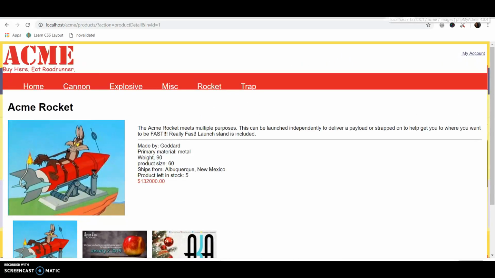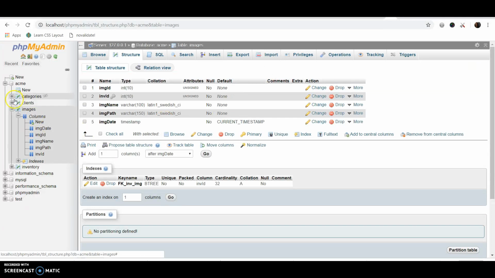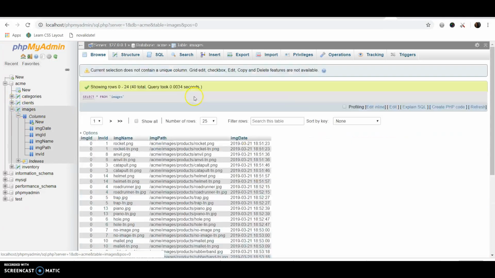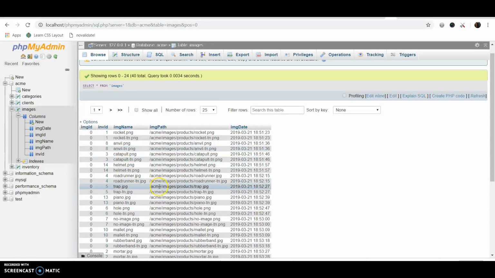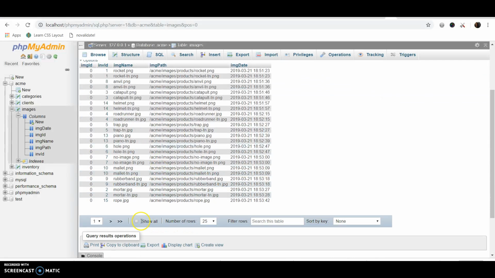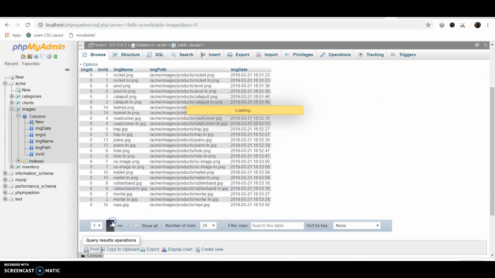And then if I go into my PHP database, you can see Rocket and then the Rocket thumbnail, Anvil thumbnail, all of those have the image and the thumbnail on them as well.